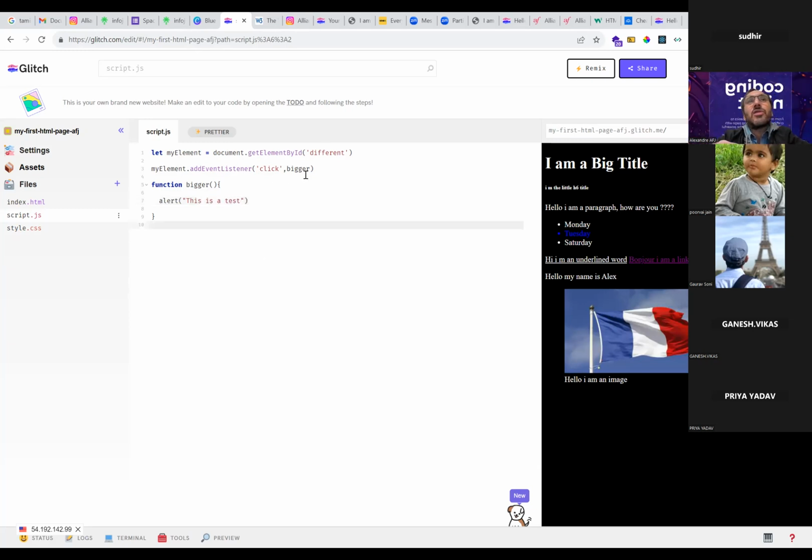So what is going on? I look for my element different. I said that when I click on the element different, I want an alert. For now, I want an alert, and I want a message. And in this message, I want "this is a test". So let's click that. And for now, it does not work. So there is a problem somewhere, okay? Somewhere there is a problem.